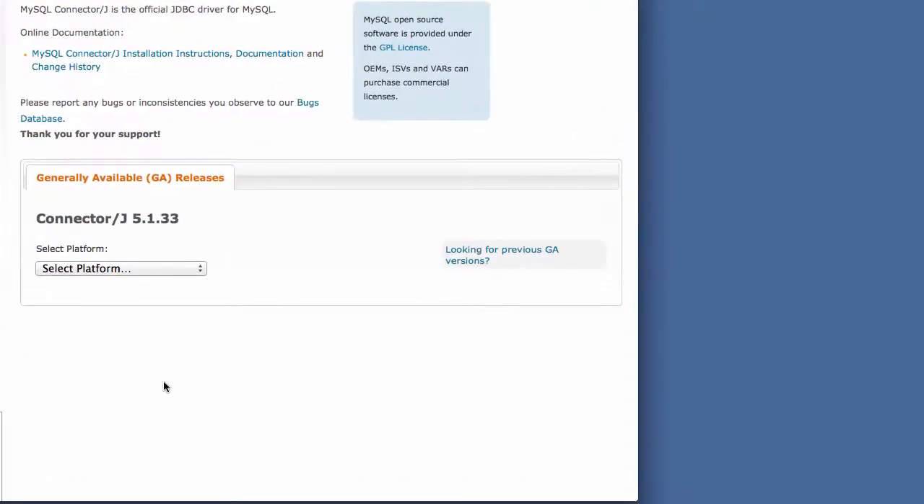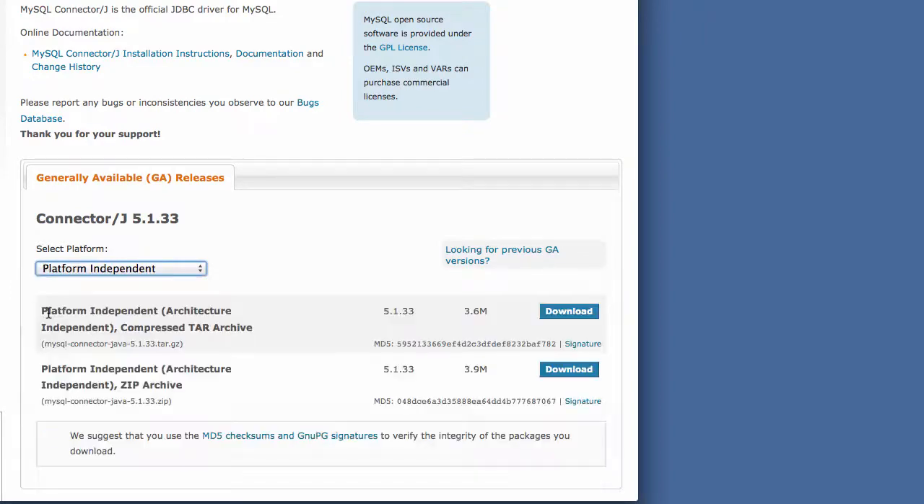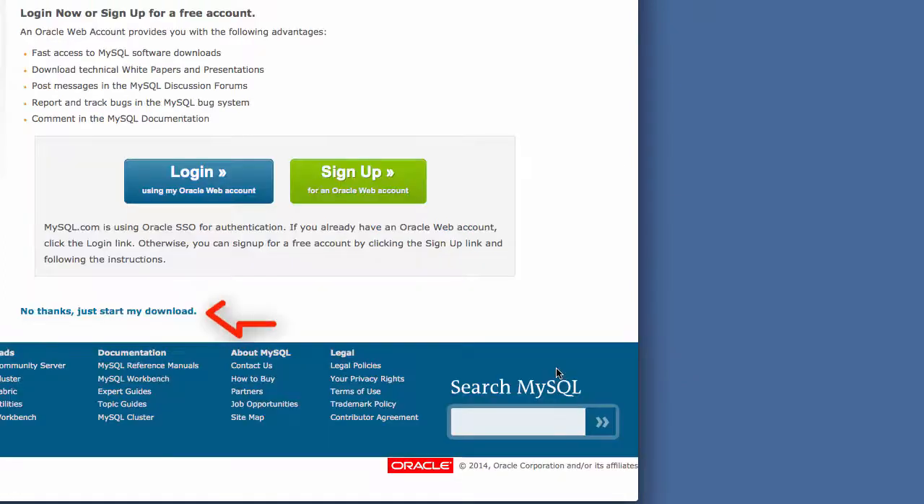In the center of the screen, we'll tell it which platform we want. So we'll say platform independent. It's going to give us a list of two options, either a tar or a zip. We're going to choose the zip archive. We're going to click download. At this point, they're going to ask you to log in. There's no requirement at the bottom. Just say no thanks, just start my download.